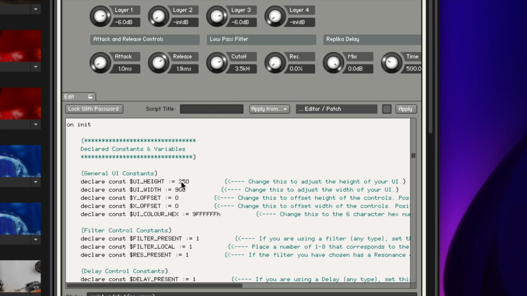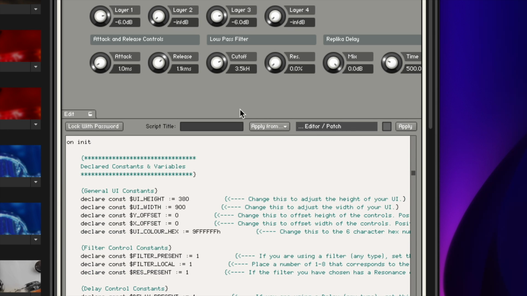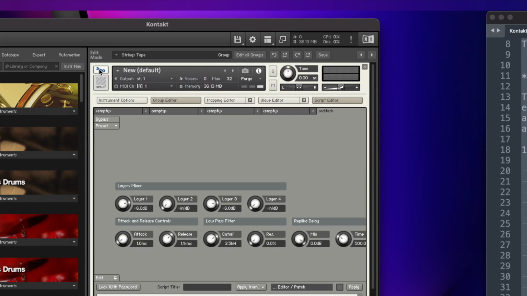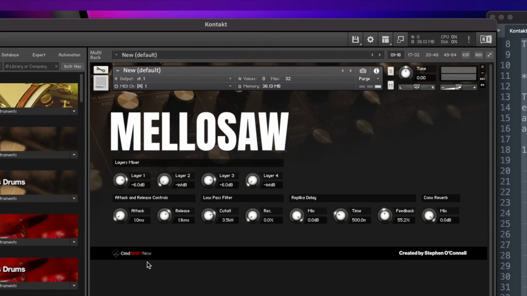Now I mentioned before that it's 418 in total, but 350 is what I've got here. But I actually created a background that's 30 pixels higher because there's something at the bottom that we're not seeing right now. So if I just change this to 380, hit apply, we can see our interface just grew there a little bit. And then when we click on the spanner, we can go back to the instrument and now you can see this little bit that's down here.